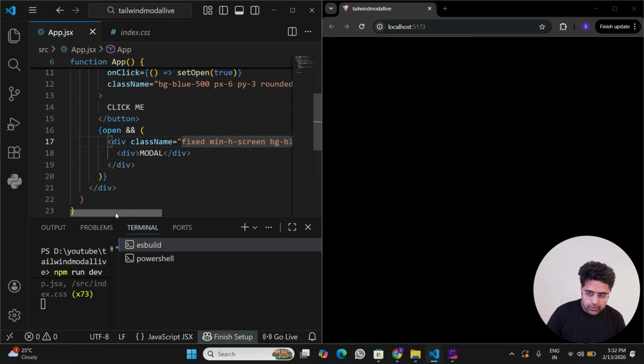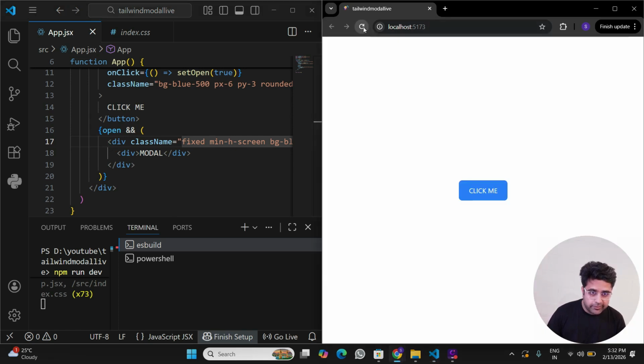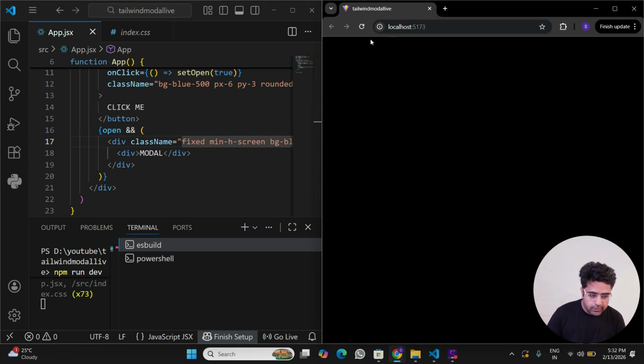So now basically this model component is appearing over our entire application. That's why we are not able to see the button. But if I refresh my app, the button is back. But if I click on it, the model is covering our entire screen, which is basically black.